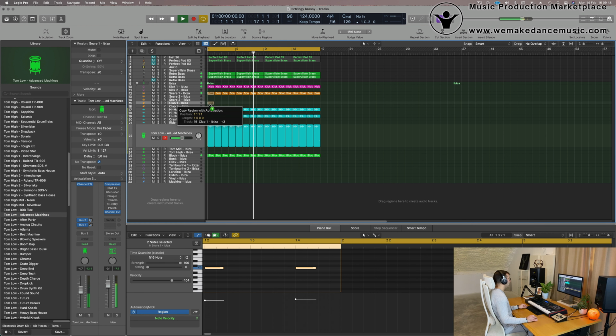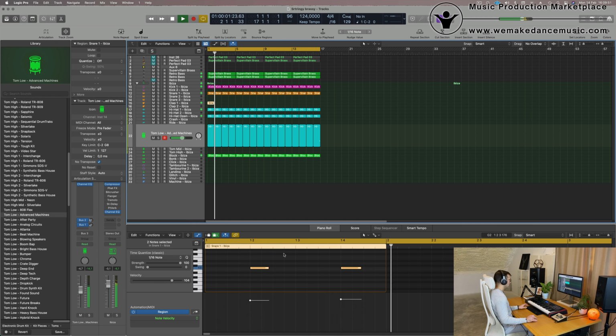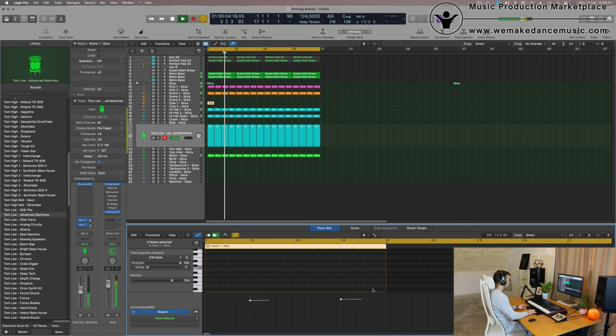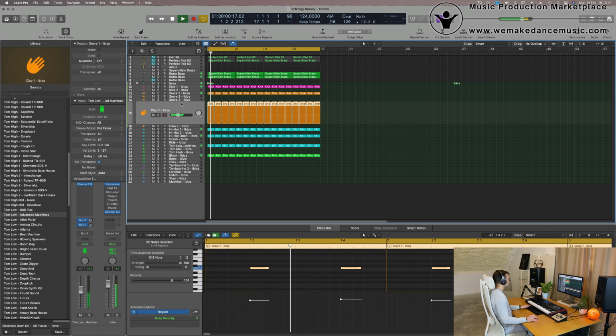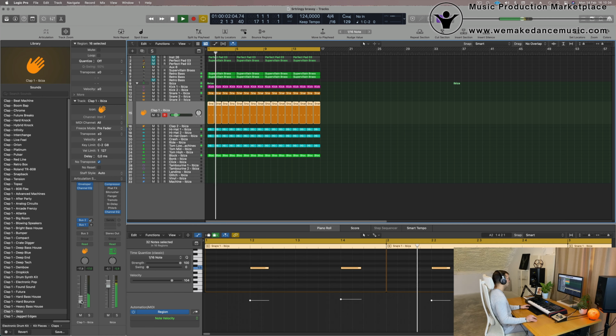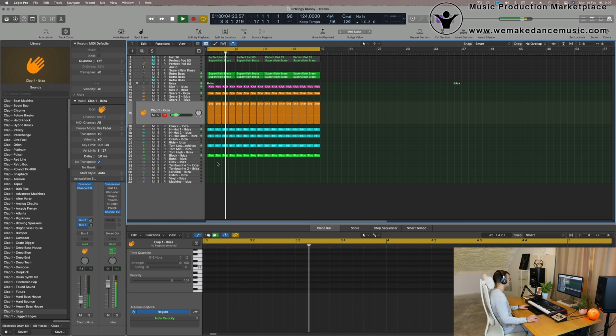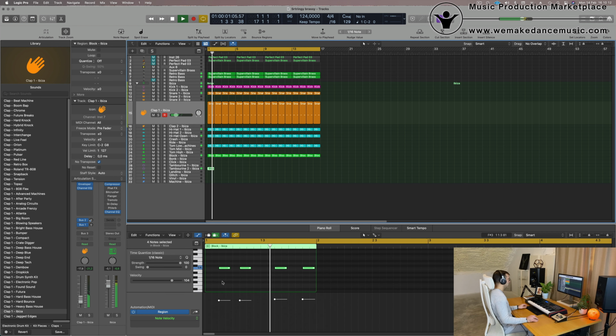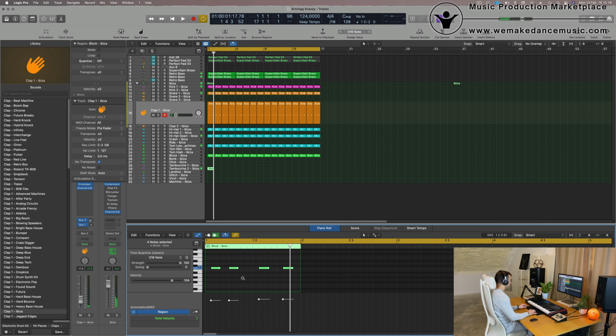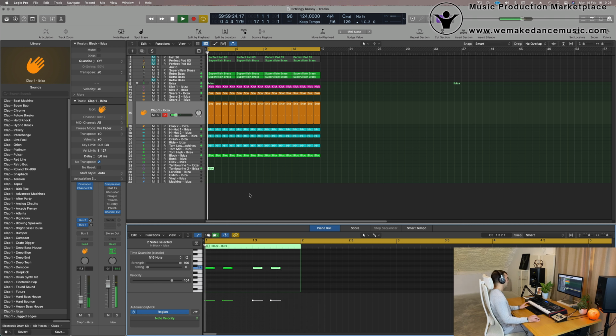Definitely need a clap layer on there. A bit higher. Oh, tambourine, perfect. I kind of like this pattern. I'm not sure. I would probably put it here. So we create a little bit of unevenness in the percussions.